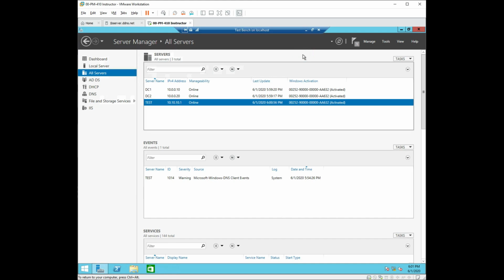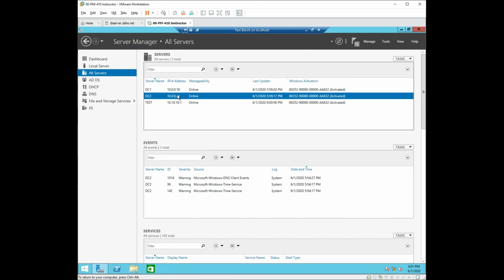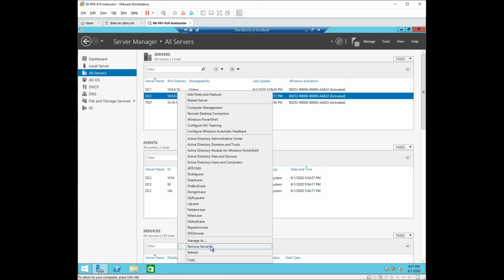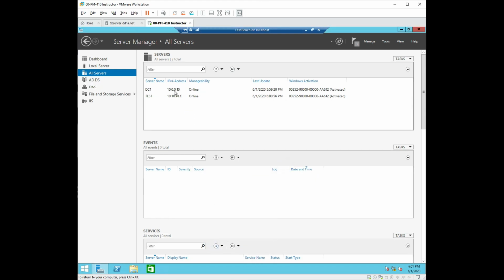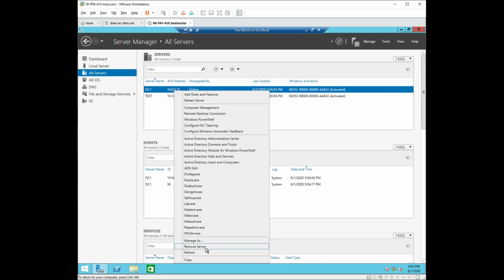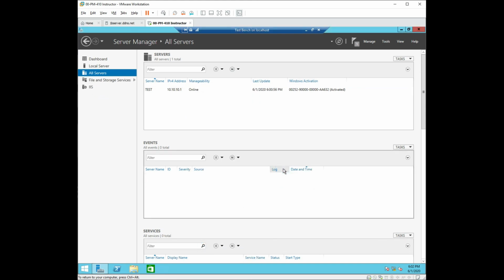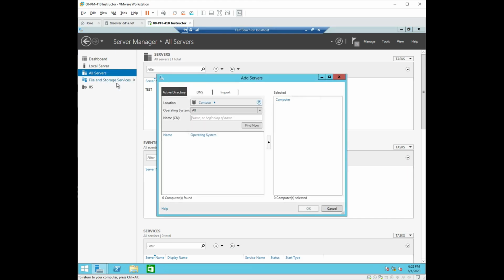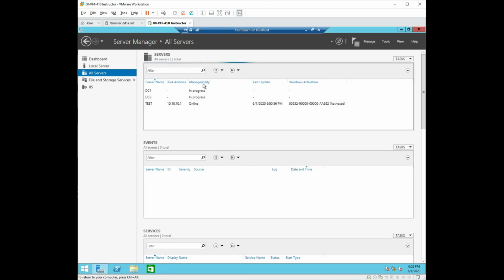And if we missed it last week, let me come right here and I'll just go remove server. I remove DC1. And to add them, all we do is come to this server right here. You can just right click it and go add server. You can also do it from tasks right here. In Active Directory, we just hit find now. It'll find every computer on our Active Directory. Then we can just click on them, hit this little arrow right here, and it adds it over here. So it's going to add two, and then we hit OK. And it adds them to our management list right here.